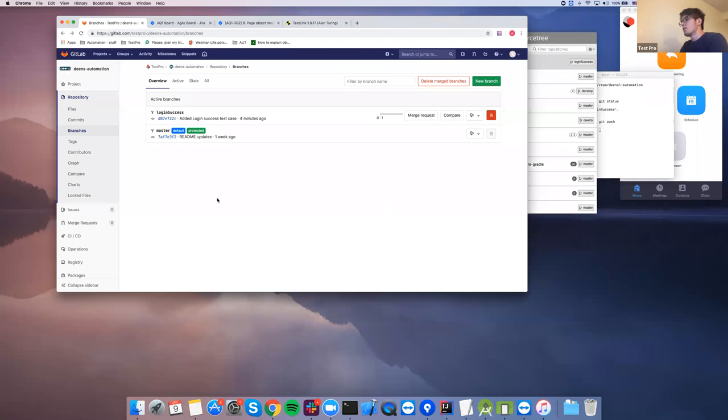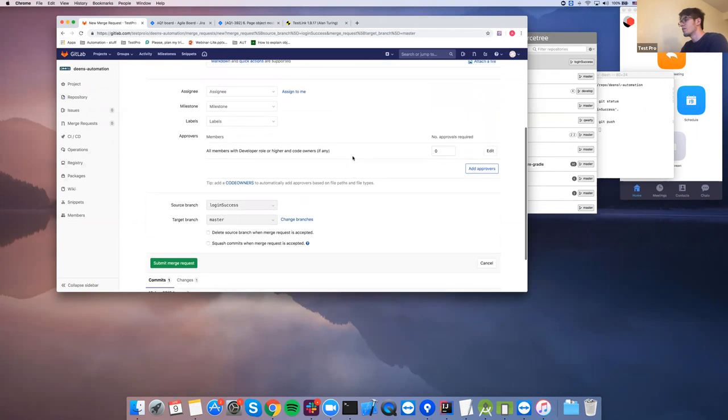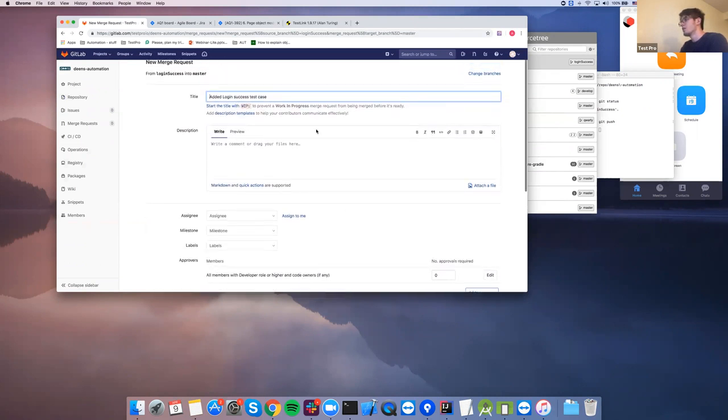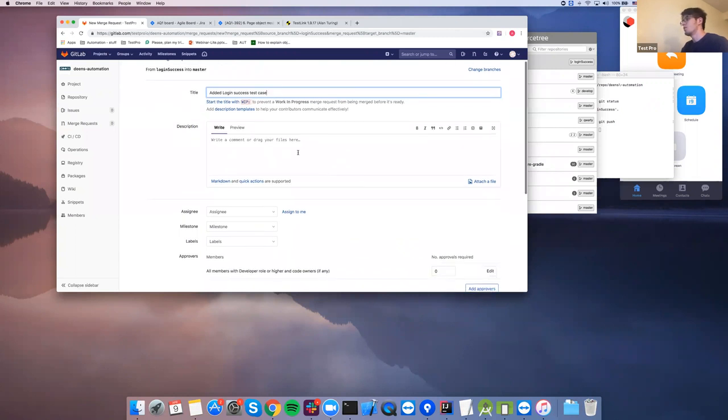So okay, let's say I pushed it, right? What I will need to do next is click merge request. So merge request is basically a PR. It's kind of the same thing. And here you will need to declare your title. The title by default is your last commit message. You can leave it as it is, or you can also add more information here, like added login test cases or something else. Description is optional, but if you want, you can say something here as well.